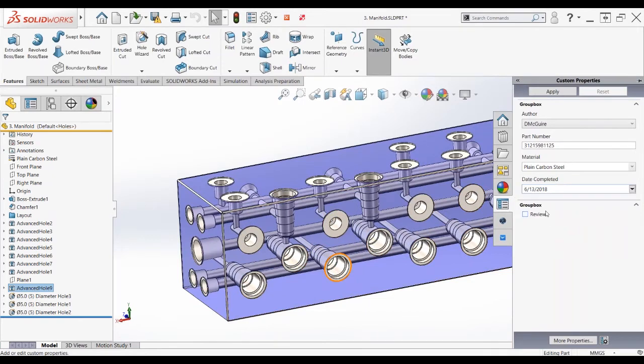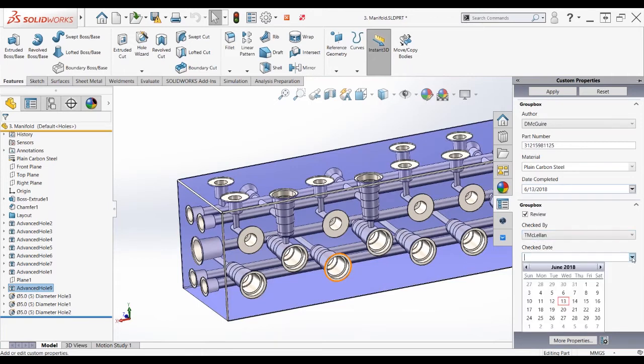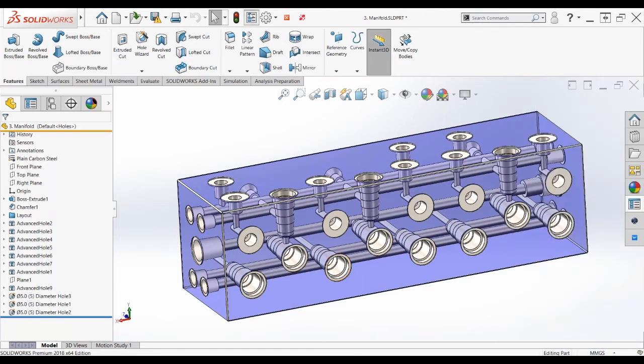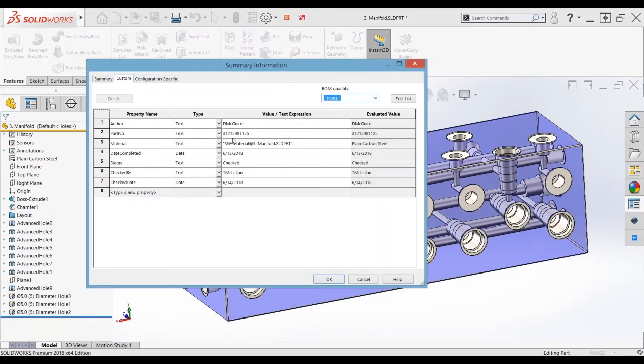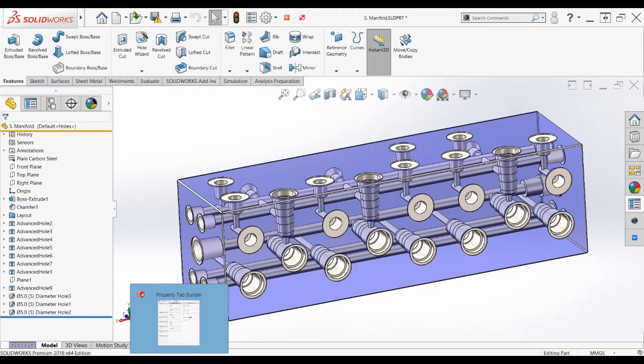Maybe when the manager comes in, he can hit the checkbox for review, and then I get a couple more options. I have another list to see who's checking it, and I can click on that. We'll pretend he's checking it tomorrow. I'll change the date and hit apply. And then up here in my file properties, I can see all of those have been propagated for my drawing. So that's really cool. You can set those up any way you want, and that is by using the property tab builder.